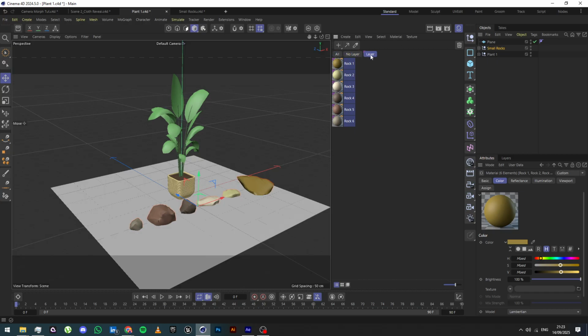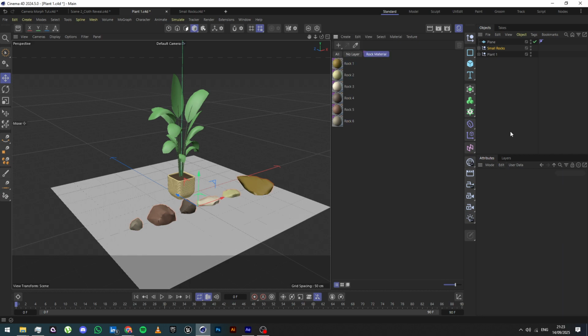Now we can double click here to rename our layer. Let's say this one is rock material. Or you can always come down here on this tab where it says attributes and click on layers. You will have your layers here where you can double click on it and rename it as well.